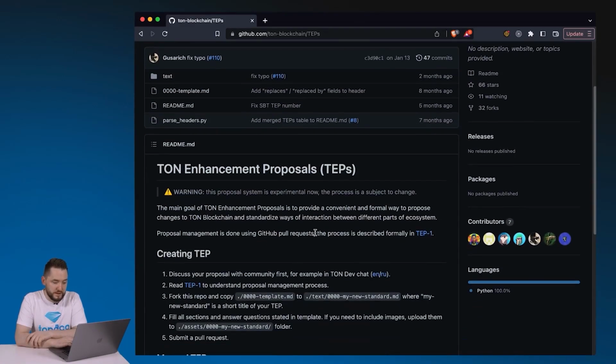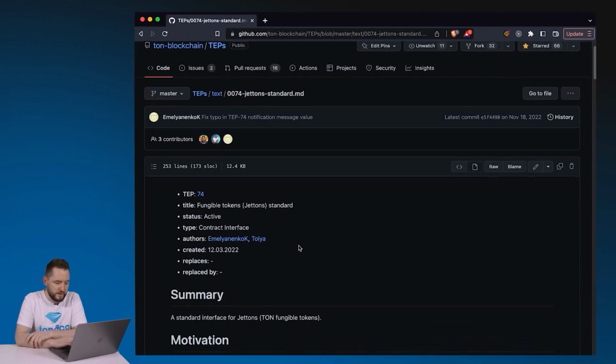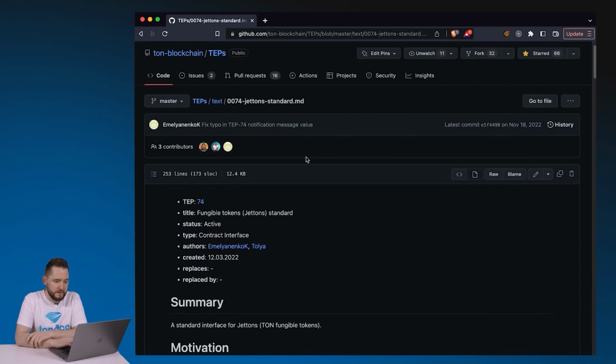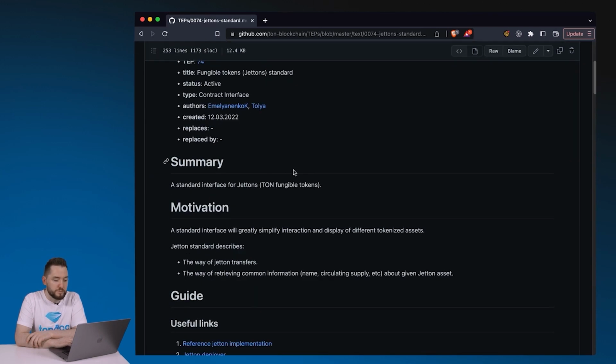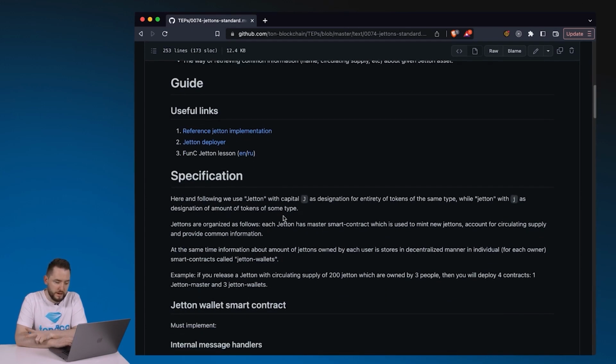We will start with Jetton standard. Jetton standard, also fungible token standard, is number 74. And here in this repository with all the standards, you could have the whole description of how Jetton contracts must function. So you can see that there are two contracts. There is the master contract, or minter, and the wallet.